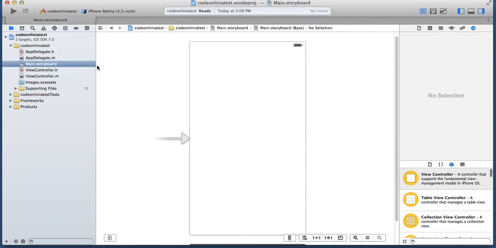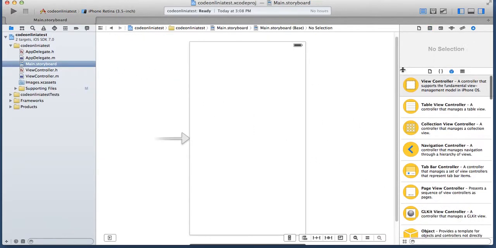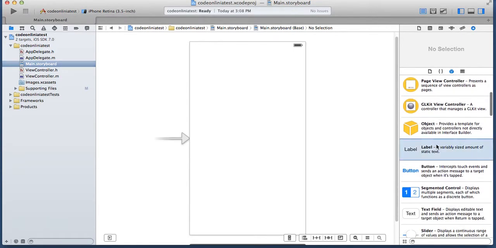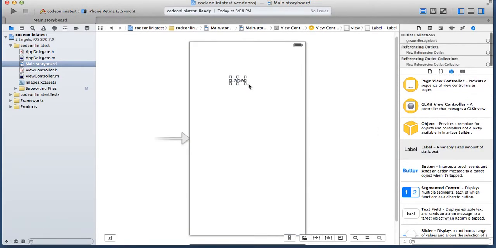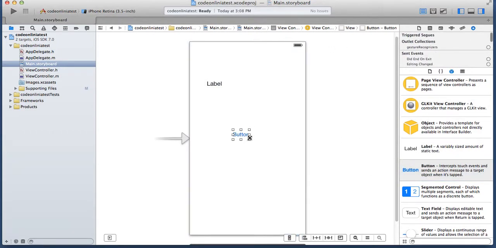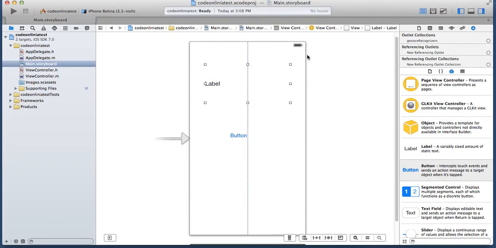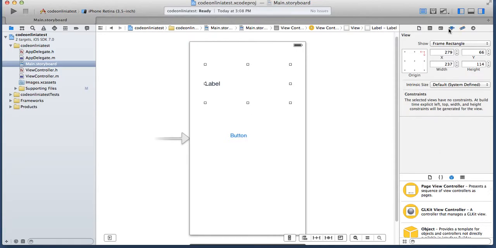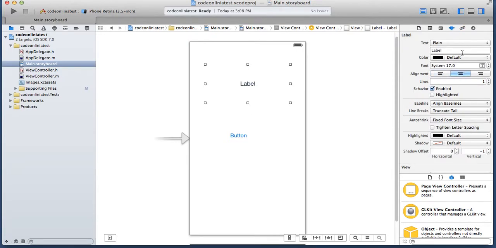Next thing you want to do is go into your main.storyboard, and what you want to do is drag in a label. This is our label. Make it nice and big. Then a button, and let's make that nice and big too. There we go. There's a label, and click on your label, make it in the middle.